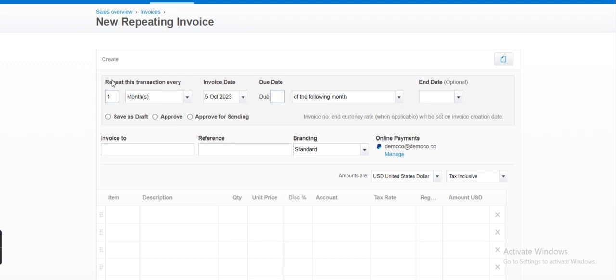You can see here, repeat this transaction every, so you have here once, the months here, month or weeks. So you can say, okay, this invoice should be repeated twice every month, or just once every month, or it could also be once a week, or 4 times a week, or 5 times a week. Meaning that every week this invoice will be debited as a receivable and credited as a revenue or any other credit items.